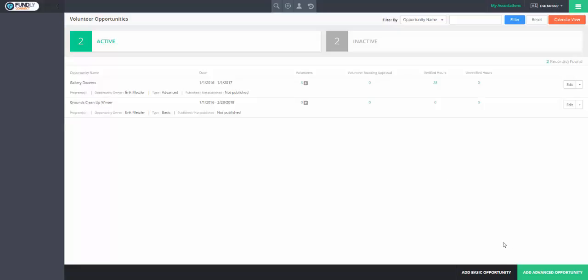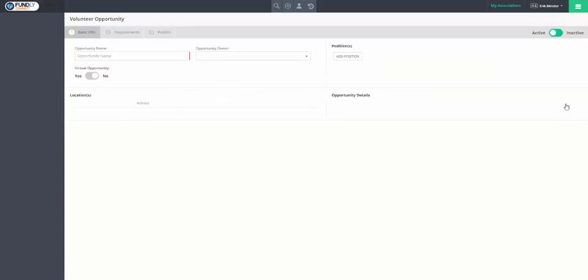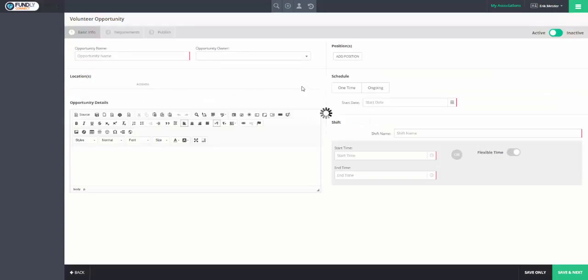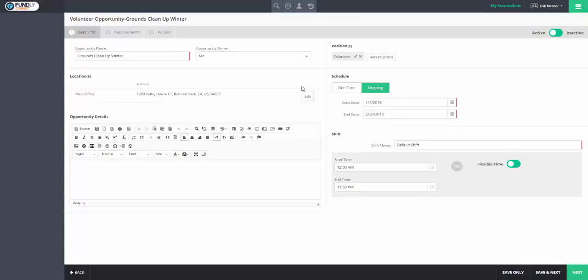So to create a basic opportunity, add basic opportunity. I'm going to go ahead and just edit one that I've previously configured. So grounds cleanup for the winter time. So here's our first screen that we have, and it's already filled out for us. So let's cover all the different options.